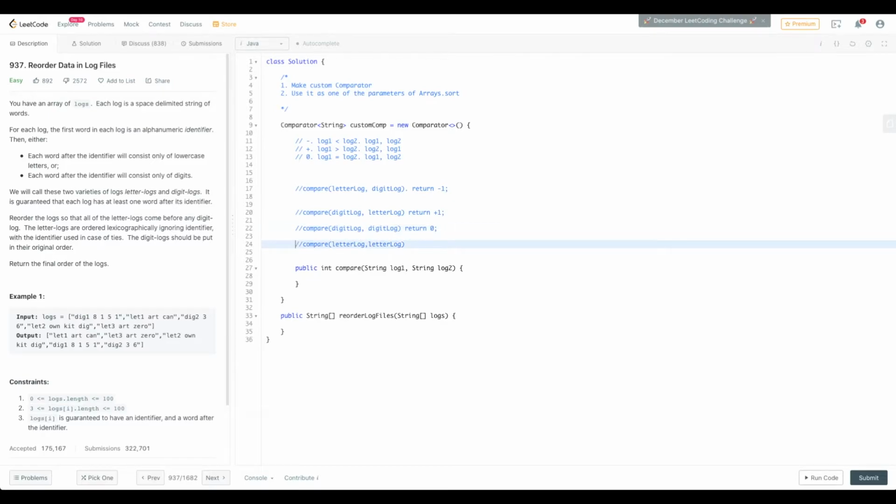Okay? And finally, if we are given 2 letter logs to compare, we have one extra step we need to take. The letter logs are ordered lexicographically, ignoring the identifier. So the log ignoring the identifier needs to be ordered alphabetically. And if they're the same, we need to use the identifier to break the tie. So basically, since these are both strings, and I'll just make that distinction here, letter log 1, letter log 2, if letter log 1 equals letter log 2, then we need to get the ID.